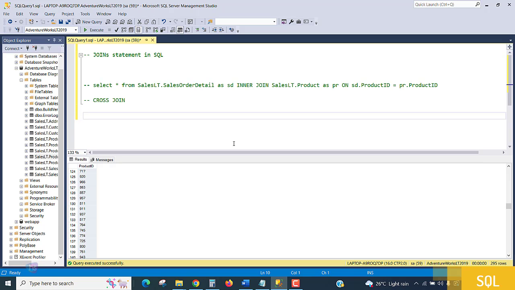For example, Table A is joined with Table B. It multiplies, giving m into n rows. Table A is multiplied by Table B that way.